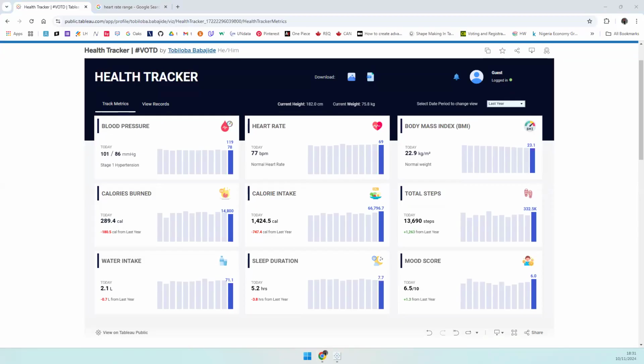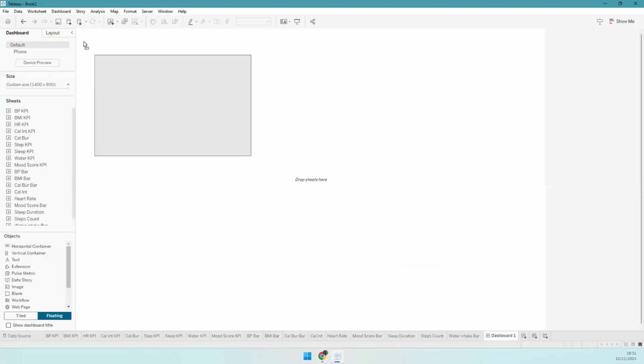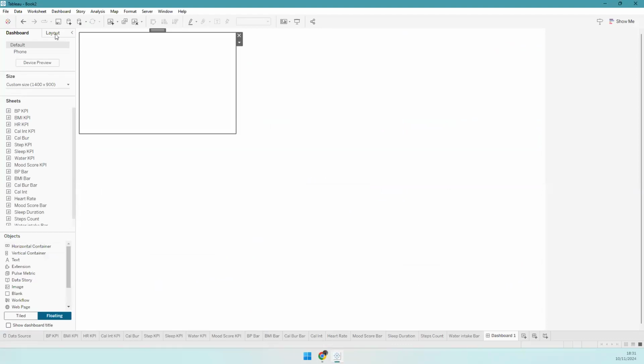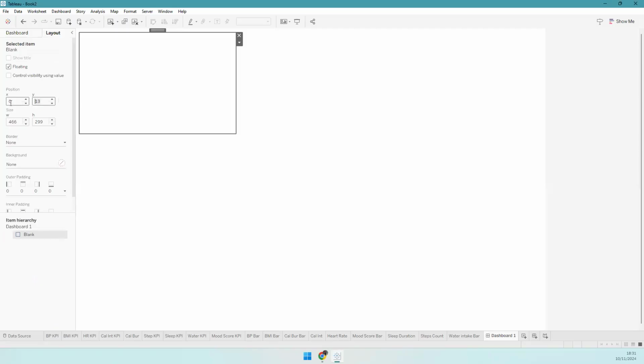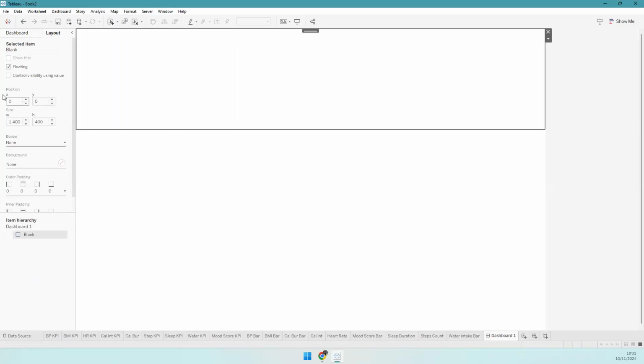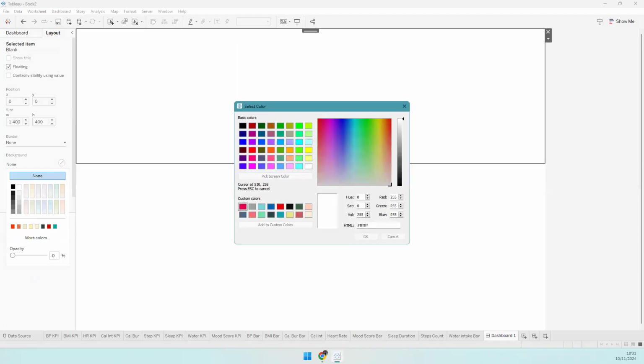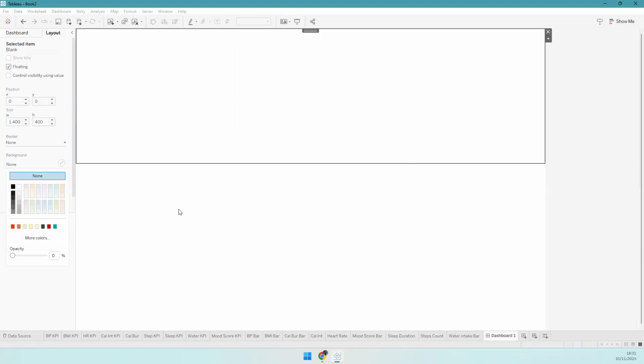So we are going to place this one down first. For the dark blue one, we are going to use floating objects, and we're going to place a blank here. I'm going to put it on 0, 0, and it's going to have a height of 400. All right, and I'm going to select the color I already have here. So my background color for that is going to be the dark blue color that I already used here.